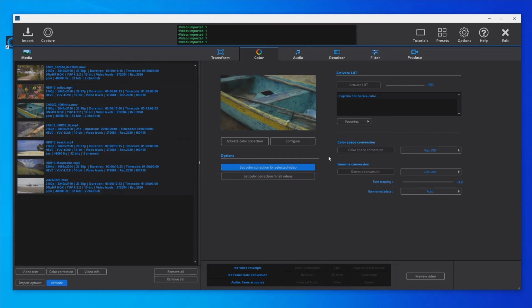And if the color correction for selected video is set, then the gamma and color space conversions can be configured separately for each video in the color correction dialog. In this mode, only the videos configured in the color correction dialog will be converted.